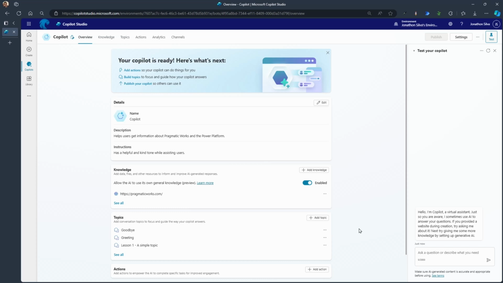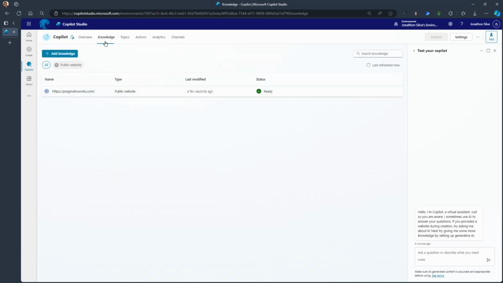Now, you might be thinking, wow, that was fast. That works right away. Sometimes it takes a little bit longer to make sure that everything's working. So what I like to do here when I work with knowledge is also come up here to knowledge at the top. This is where you can see the status of anything you're adding in as a knowledge source to make sure things are actually working. And in this case, it's ready.